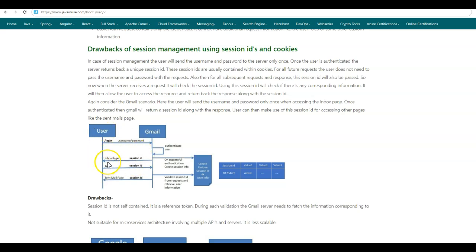Now suppose the user wants to access the sent mail page. In this case, the user will send the request, and along with the request, he will be sending the session ID. The Gmail server receives the session ID. It checks the information corresponding to this session ID that it has stored either in memory or in a database. And if everything is right, then it returns the response back to the user along with the session ID. So the user will be making use of this session ID for all future correspondence with the Gmail server.